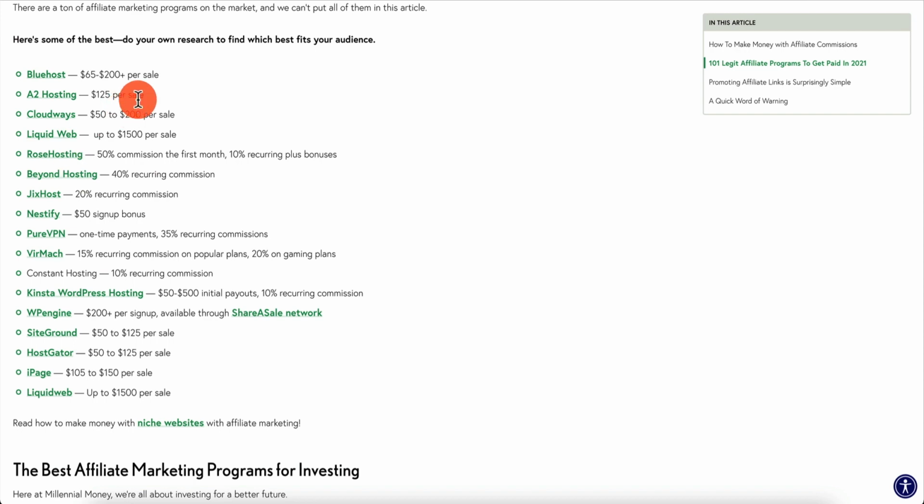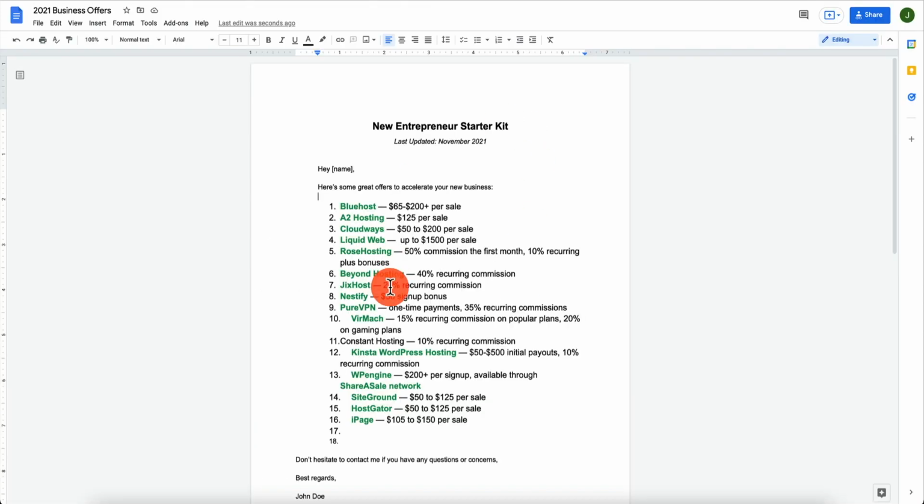Once you've done the research, you pick the offers you want to work with. You can just go in here, have a list, and then specify, instead of telling them per sale, because they're not going to be making per sale. That's what you're going to be making. That's what we're going to be making. You could say something like the best hosting service for new businesses.